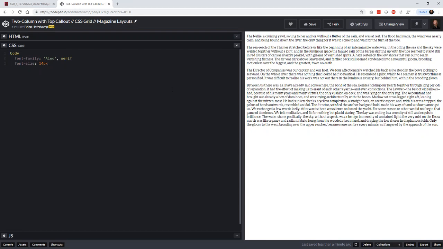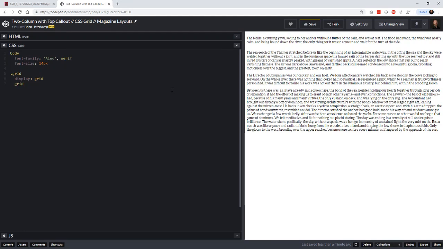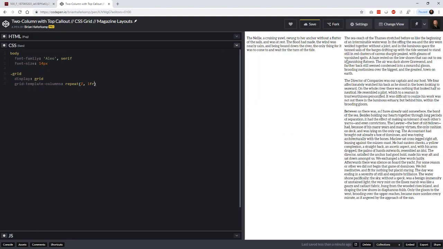So first we have to declare our grid. So we come down and we say the grid is going to be display grid, and then we're going to say grid-template-columns, and just do a repeat notation 2 and 1fr. So that's just going to split it into two columns. You can see now that we only have two items, so each one is going to take up one column. There's only one row so far.